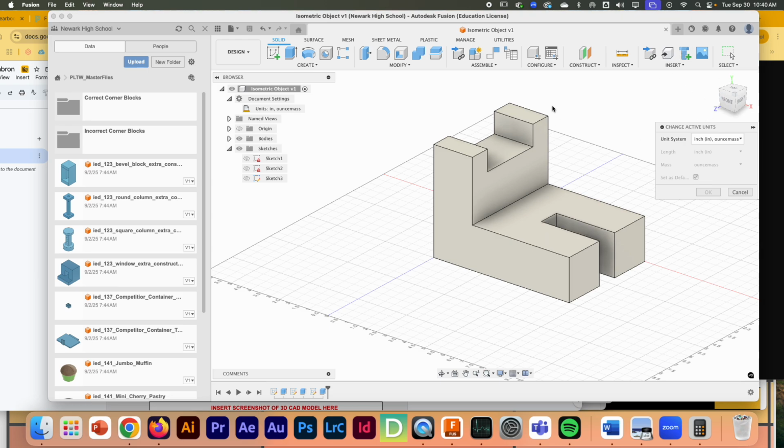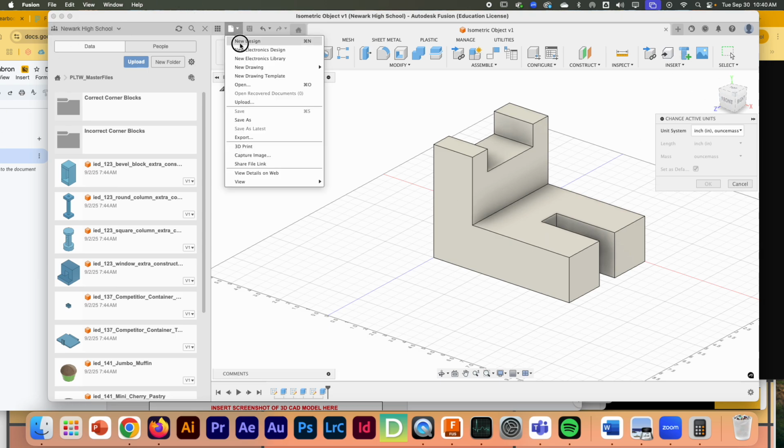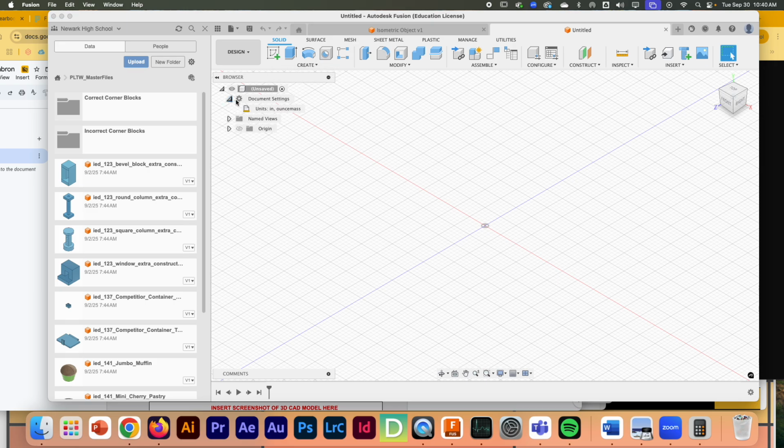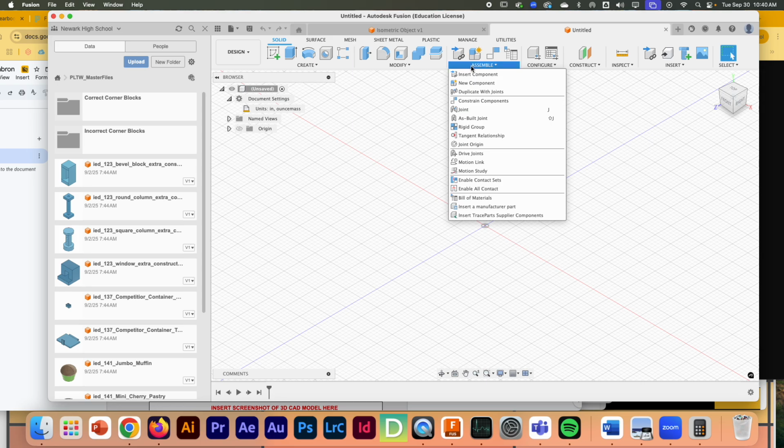Make this object here in Fusion. First things first, I'm going to go ahead and make myself a new design. And as I draw this, I want to make sure that I've got my document settings set to inches and ounce mass. From there, I'm going to go ahead and do a step that I skipped last time.